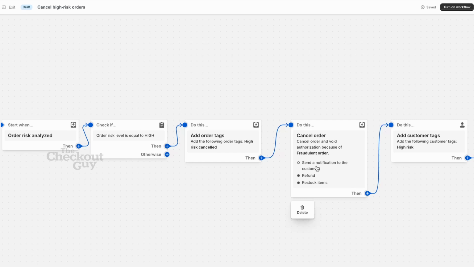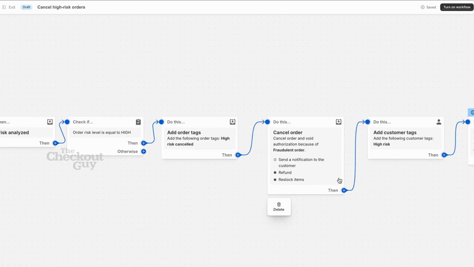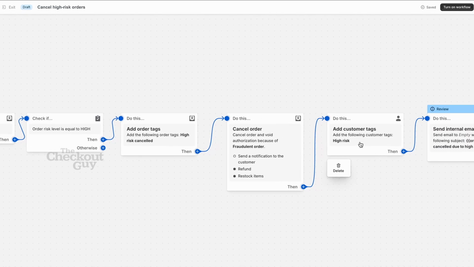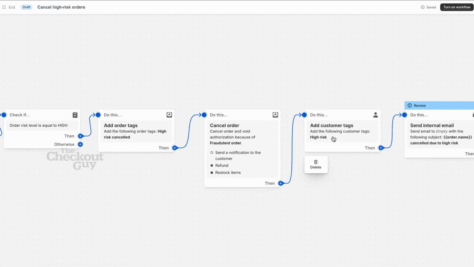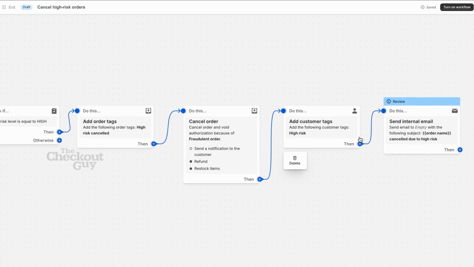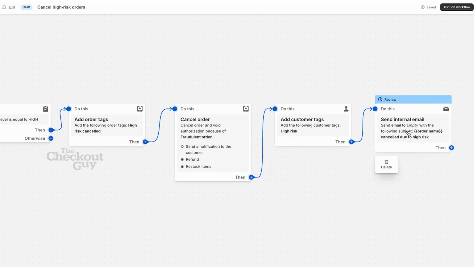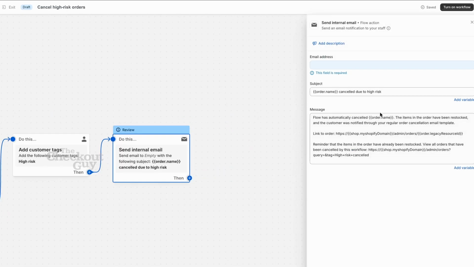It will automatically cancel the order and send a message to the customer, refund, or that type of thing we can do. And we can also do one more thing: the next time they try to order, you can easily identify that customer. So you'll give a tag to this customer, and you can also send an internal email to your team members. You can give the email ID here. Then you can set the subject as the order name, cancelled due to high risk. That way you can also manage it internally.